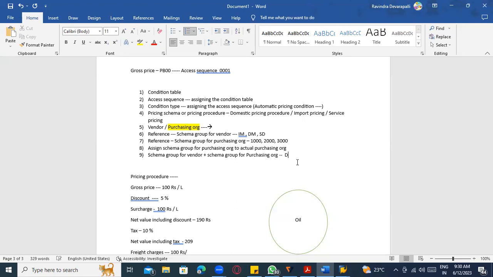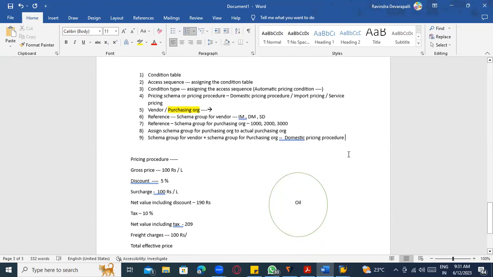when there is a pricing procedure, then I must assign the domestic purchasing organization. Sorry, domestic pricing procedure. I can create that, and for vendors a domestic schema group, an import schema group, and so on. I can create a number of these, and this is already assigned above, but I'm just telling the system, when these two are the combination, then please assign the domestic, or when this is import and this is the import purchasing organization, then please assign the import pricing procedure.